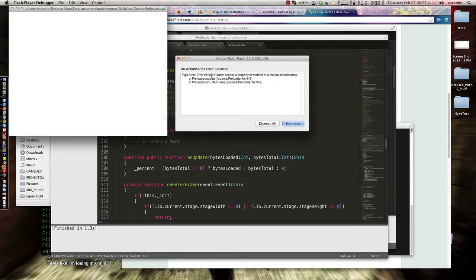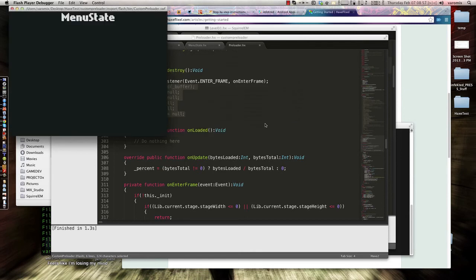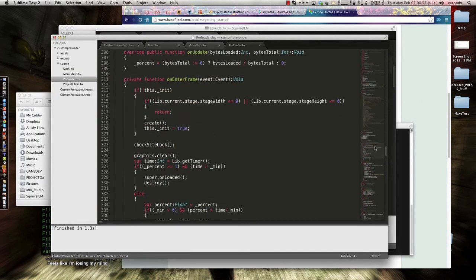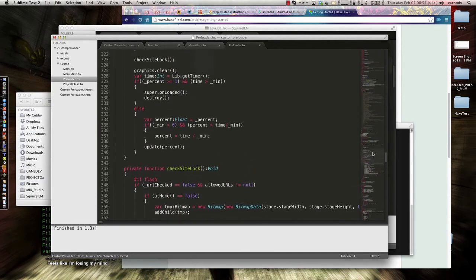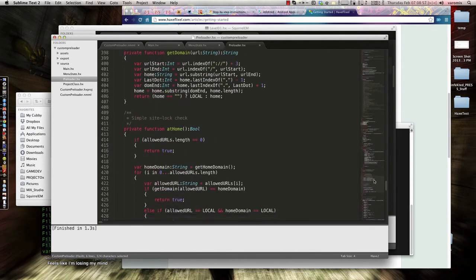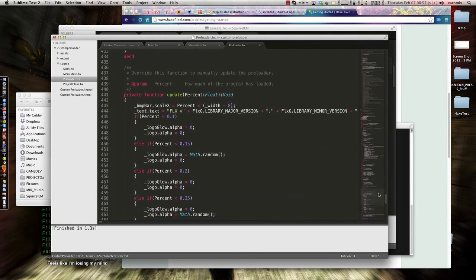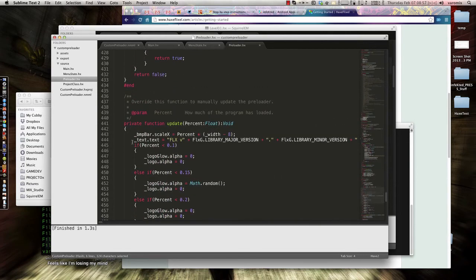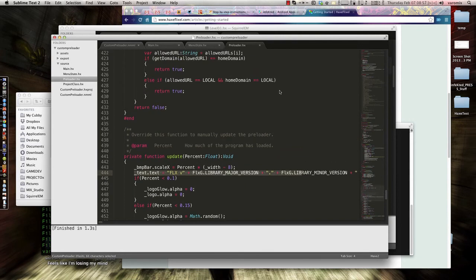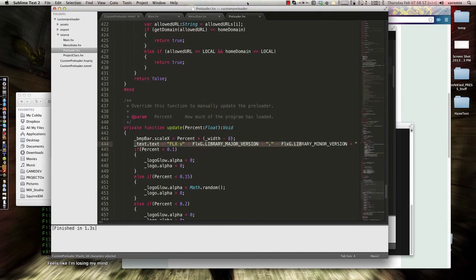So okay, we have an error. Let's see what we did. Line 443. Let's see what happened at 443. What is it trying to do at 443? It might be trying to call a function here. Let's see, 443. Yeah, it's trying to update some stuff. So again, since we didn't create any of that stuff, let me just make this larger.